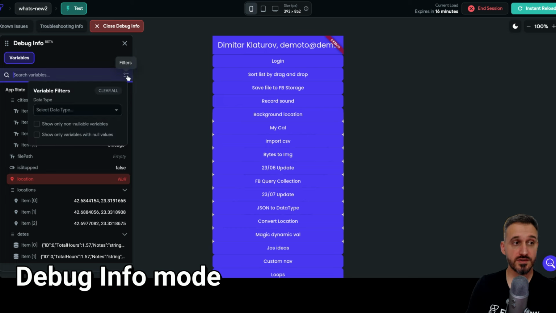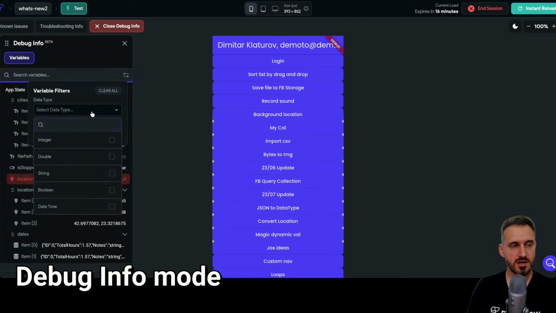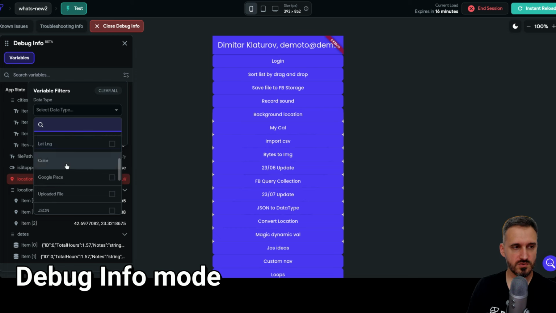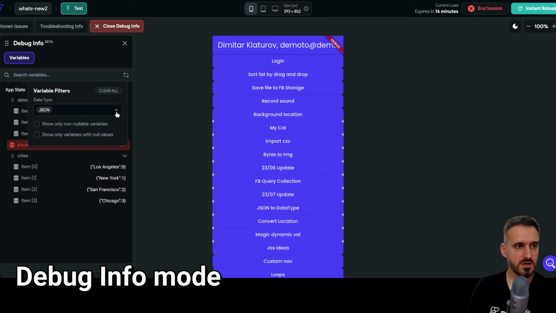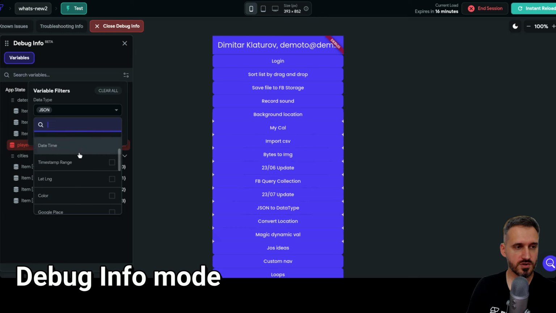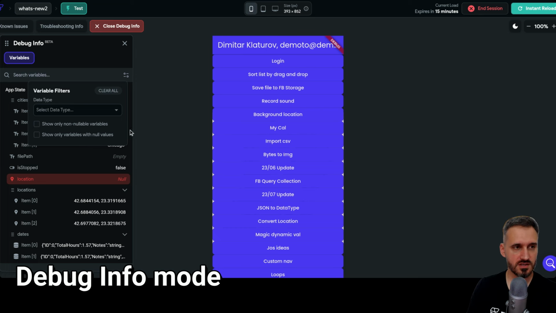And then we have a few filters. We can filter by integer, by double, by string. So all kinds of types we have over here. Let's say that I want to display only the JSON ones. If I click over here, I have the dates, the player, and the cities. Those are my JSON variables, for example. If I don't want to filter by JSON, just click on JSON again, or clear all, and that will work as well.